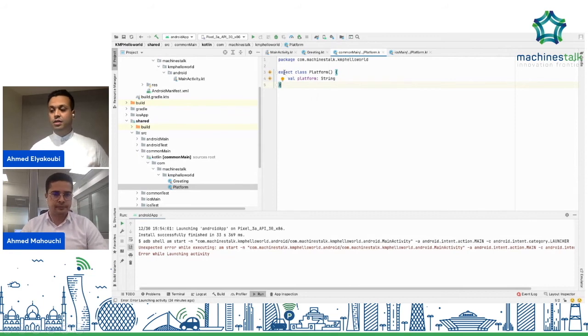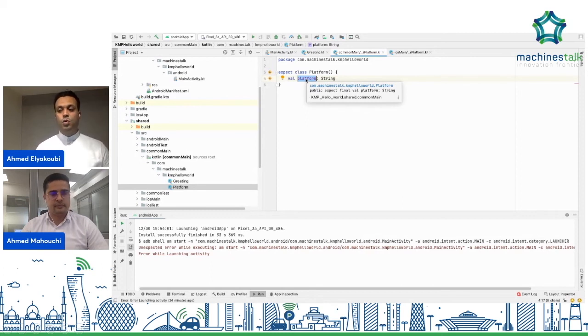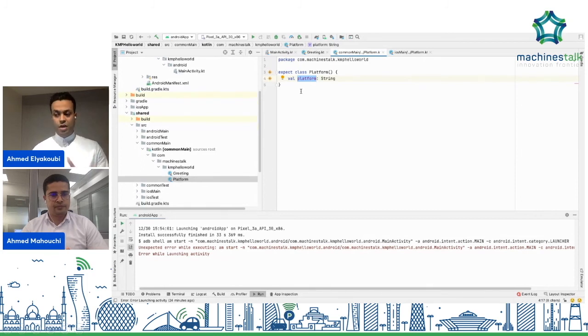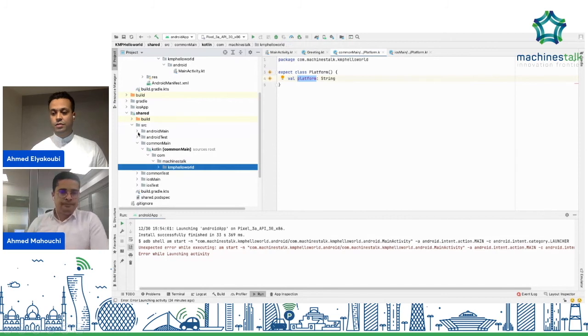As explained in the presentation, you will find expect, and you can write here a variable, platform. And what we said in the slide: when you put expect in your class or method, you have to override it in the iOS implementation and in Android. So we are now going to see how it's implemented in Android.